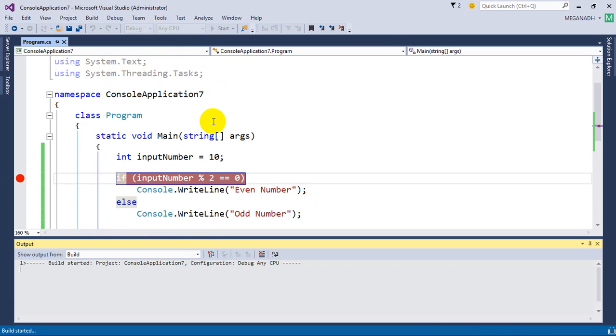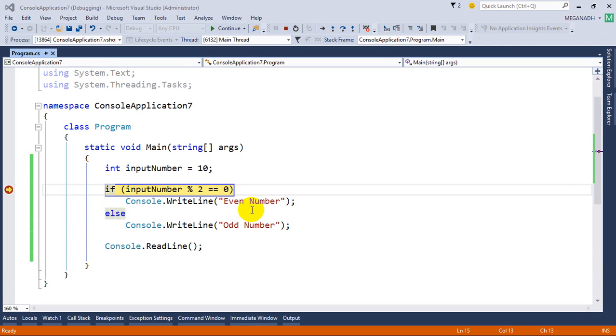Now it's taking some time to execute. Okay, now you can see that the breakpoint has been hit. So now what you need to do is press F10. See here, input number: when I move the cursor here, you can notice that the input number is showing as 10, and 10 modulo 2 is 0.